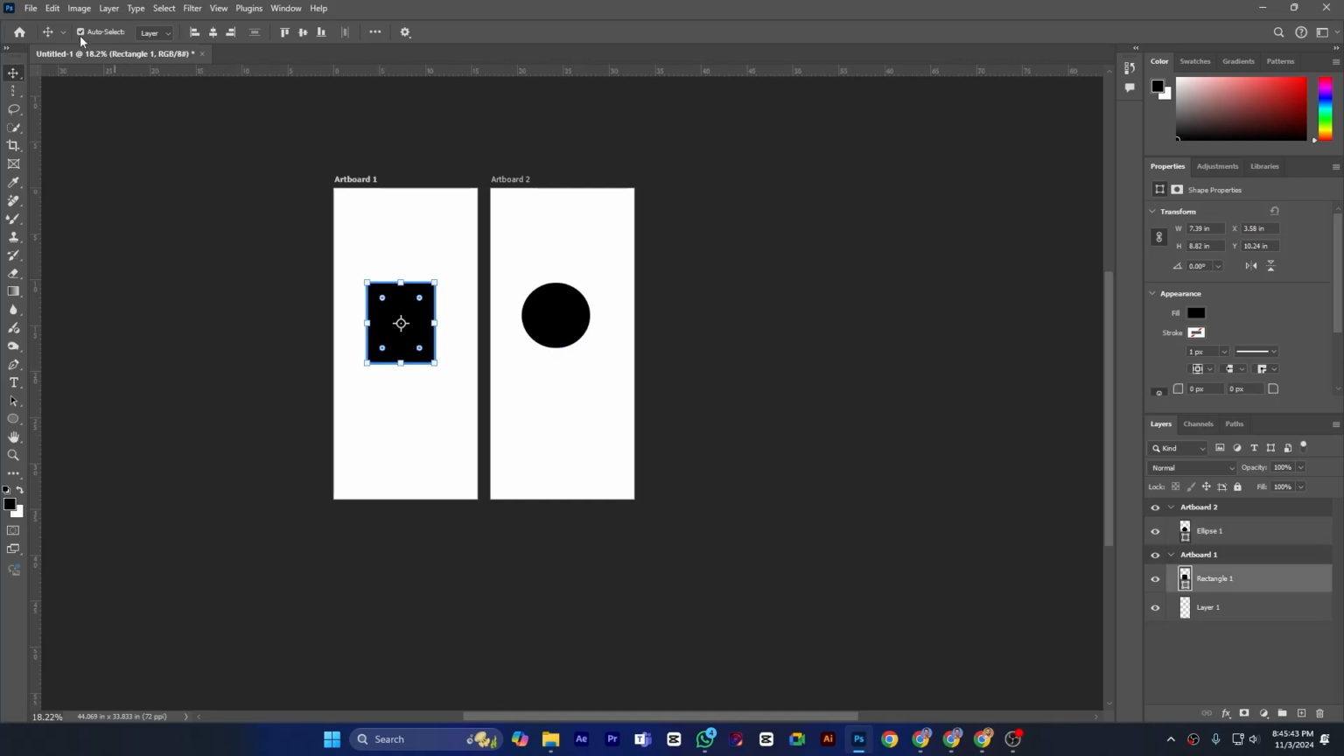But if I deselect it, you can see the circle is not selected now. So if I hold down Control, then you can see that Auto Select is active. So I hold down Control, then click, and it is selected. Hold down Control and click, and it is selected, and I can easily move it.